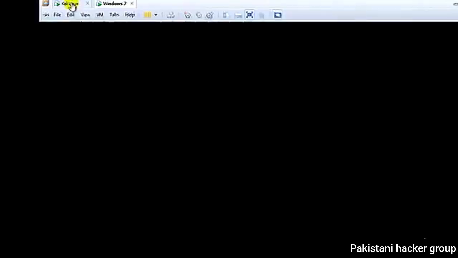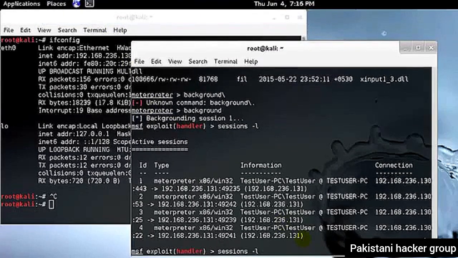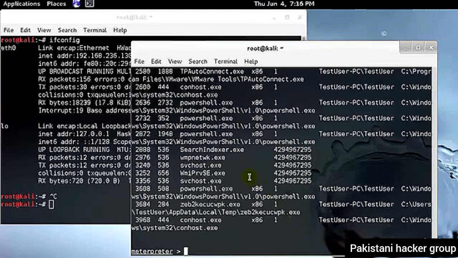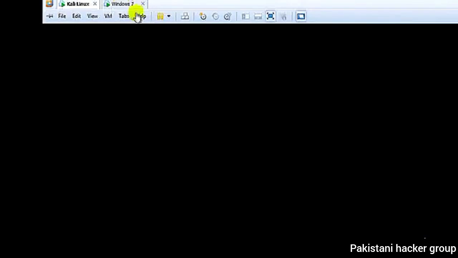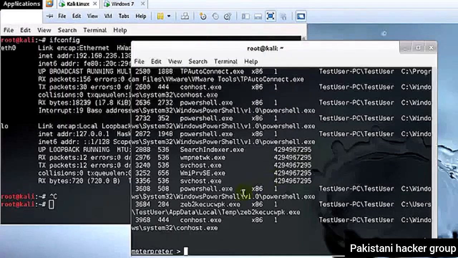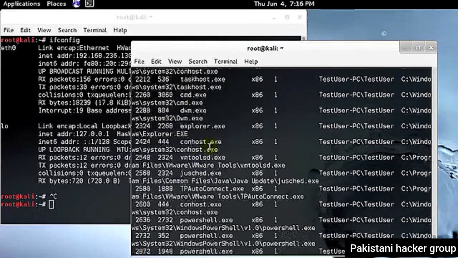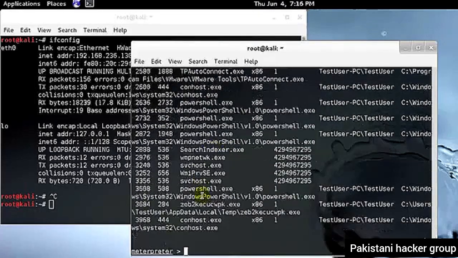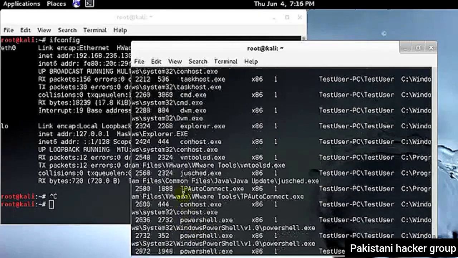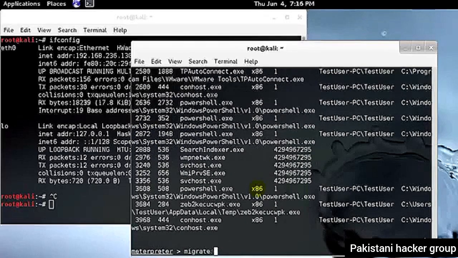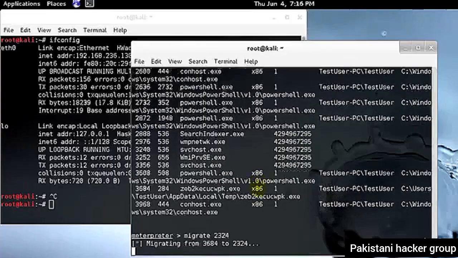So what I will do is open one of my sessions, let's say session 1, and I'll just type ps to see all the PIDs that are running. As you can see, I can see all of these processes over here. So I'll migrate my payload to something else. Let's see the PID of explorer.exe. I'll migrate myself to that. It's 2324, so I'll type migrate 2324 and hit enter. Let's see if I'm able to migrate successfully.